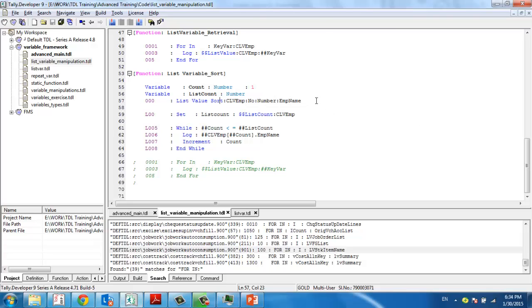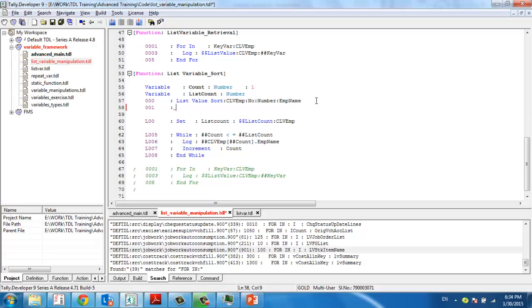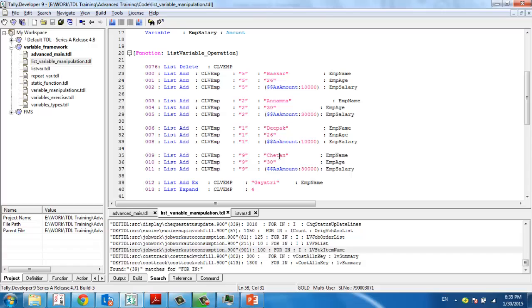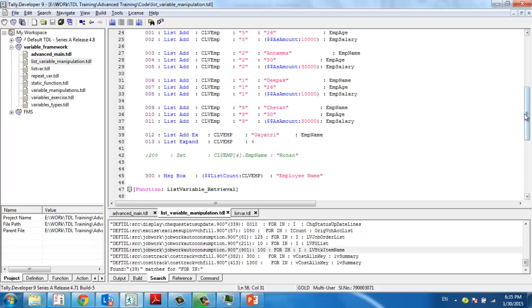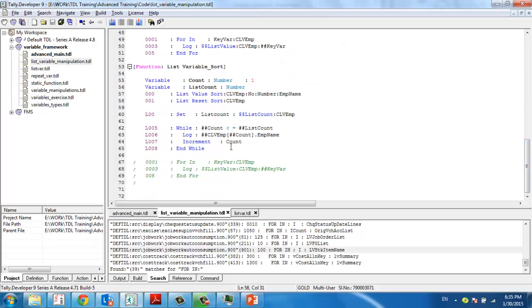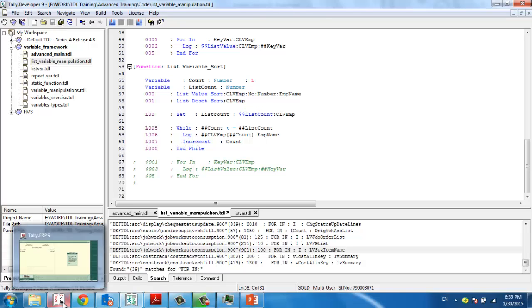So we had done a list value sort in our function. What we'll do is a list reset sort and see if it comes back to the insertion order. So what is our sorting order? Bhaskar, Nama, Deepak, Chetan, Gayatri. So this is our sorting order, and after Gayatri there are 4 empty elements. So when we did list value sort, we already saw what the result was. Now we will do a list reset sort and get it back to the insertion order.